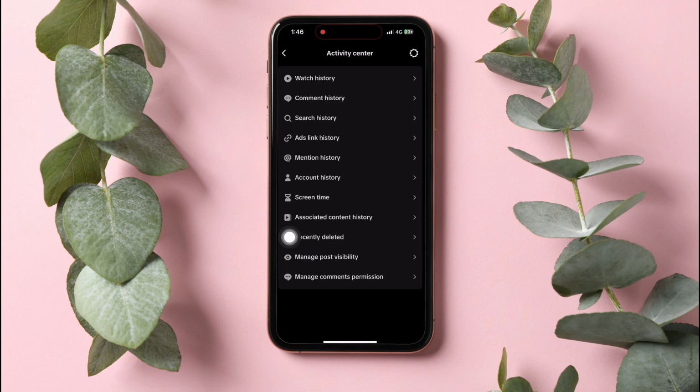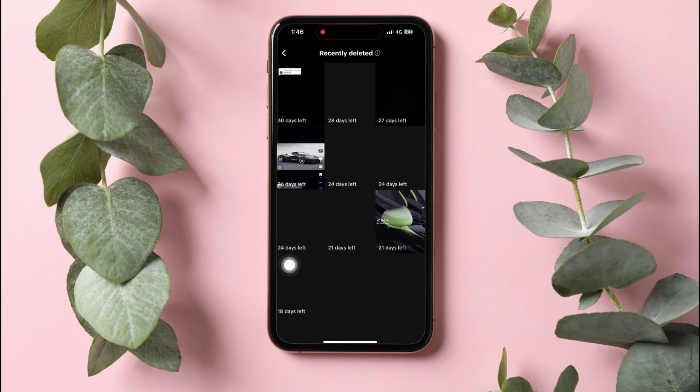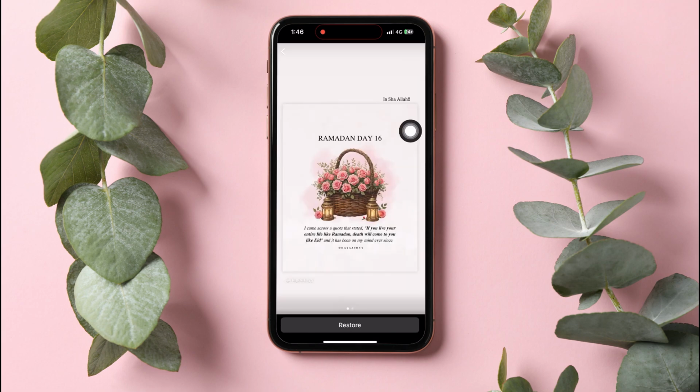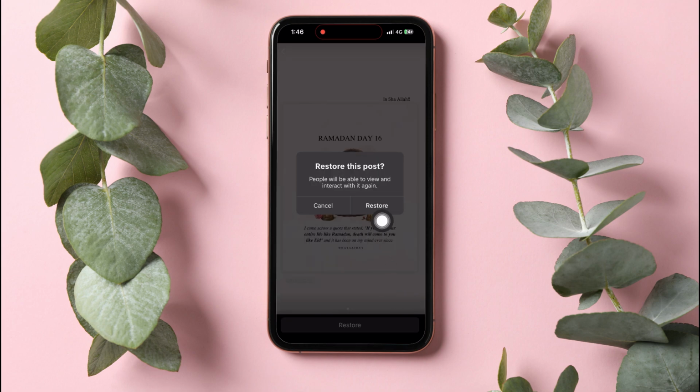Here scroll down and go to Recently Deleted. You can view all your recently deleted TikToks over here. Now open the post you want to restore. Then tap on Restore. Tap on Restore again to confirm.